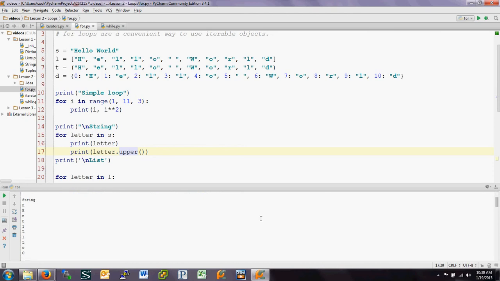So for the string, in hello world, the first letter H already is uppercase, so we get the same thing there. And then we get the lowercase e, the uppercase E, lowercase l, uppercase L, so on. And that goes all the way through hello world. For the list, we're going to get something pretty similar.